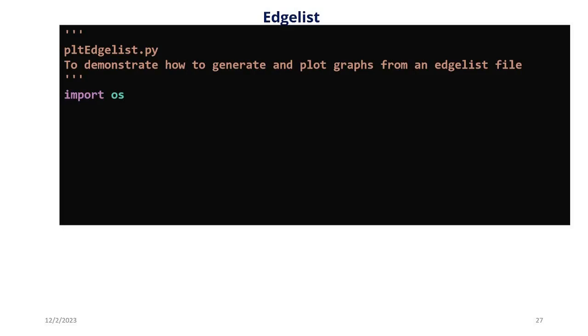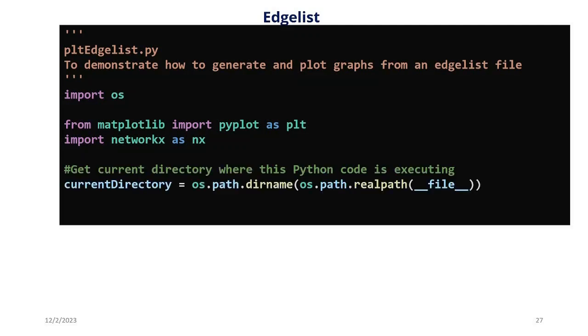So we'll call this edgelist.py. We will import OS because we are going to use it to know the directory where it is stored. And we perform all the other necessary imports as usual. So we are going to get the current directory where this Python code is executing. In case you don't understand how to do this, please watch my previous videos on Python programming, and then this one will become clearer.